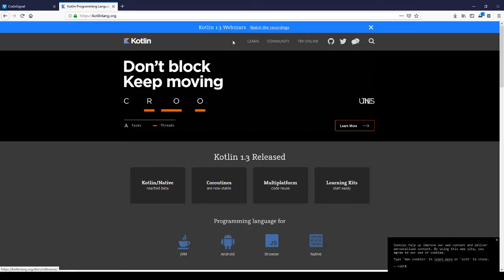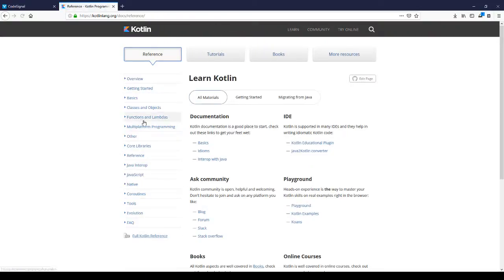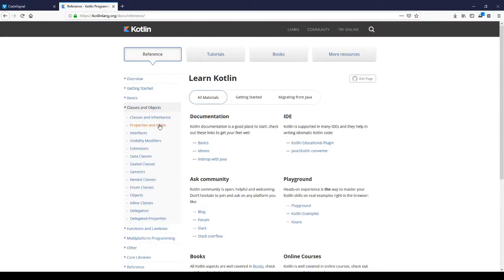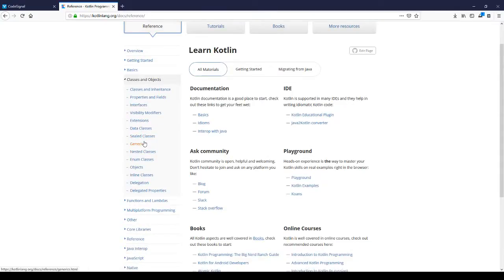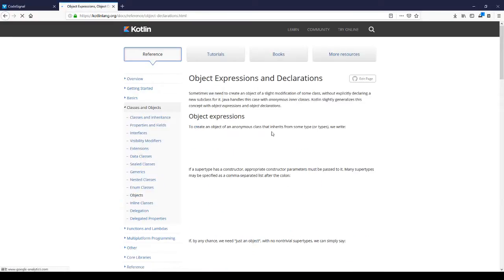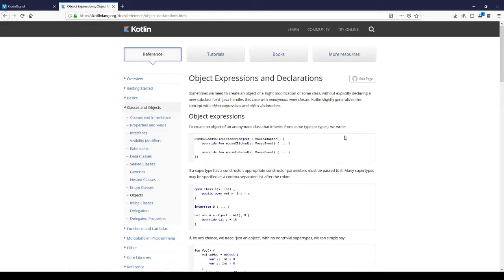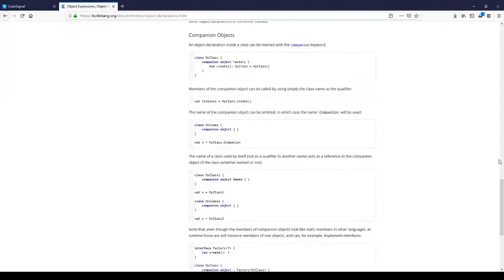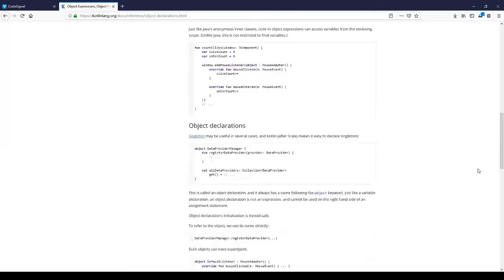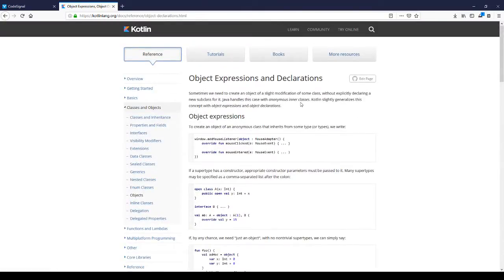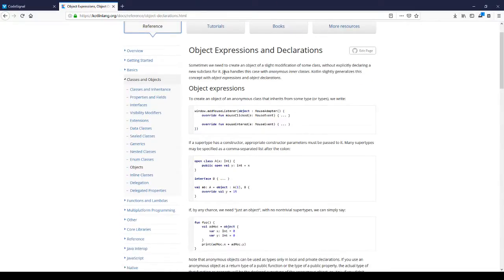So today we're going to read more docs. We've covered generics, nested classes, enum, objects. Objects? Have we covered objects? No, I don't think so. Let's take a look. Yeah, I tend to believe we have not covered object yet.